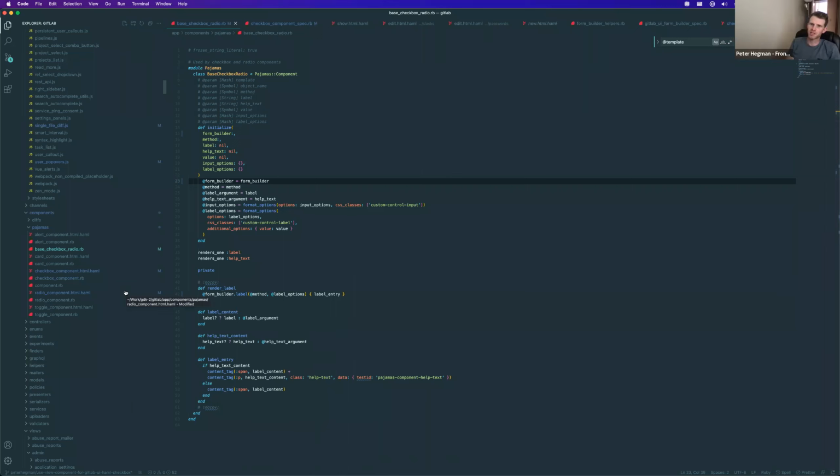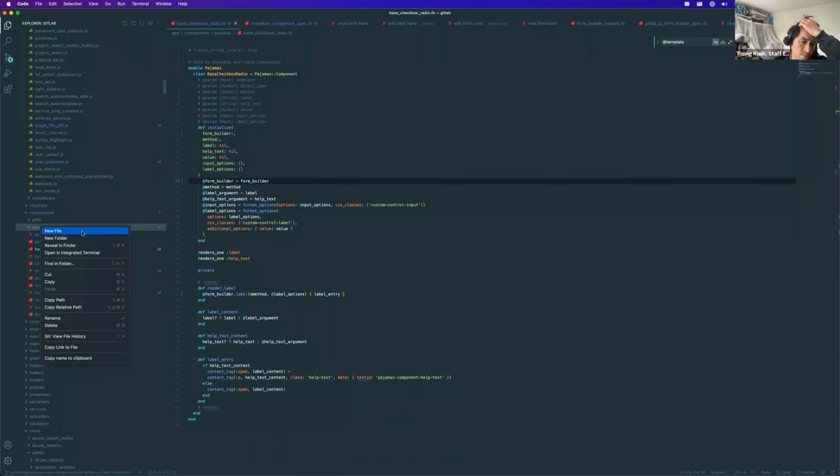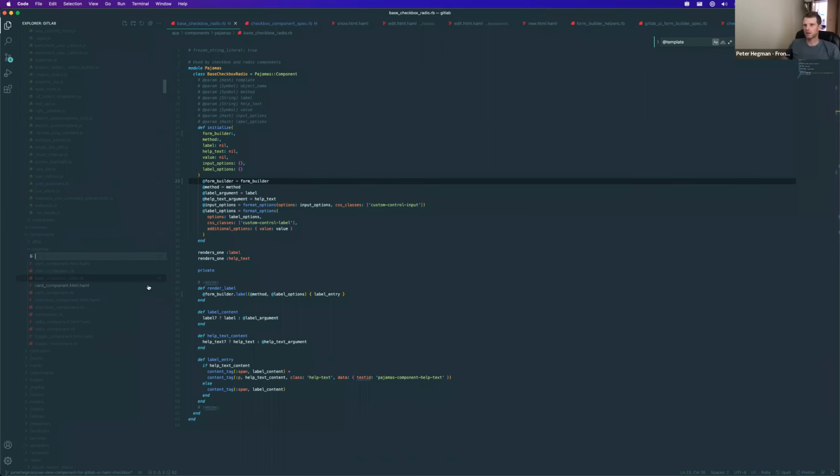Okay, I don't know what a mixin is in Ruby. It's basically a module, and then you include it. Okay, so we could have a new module called like checkbox radio. Shared. I don't know. Depends what it does. Yeah, I don't know what it does. Well, let's call it checkbox radio for now and name it later.